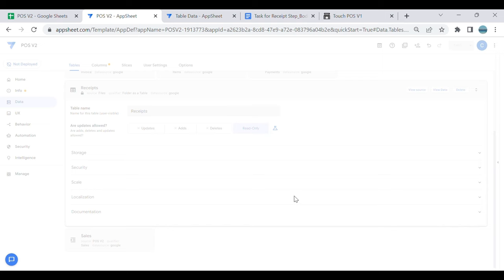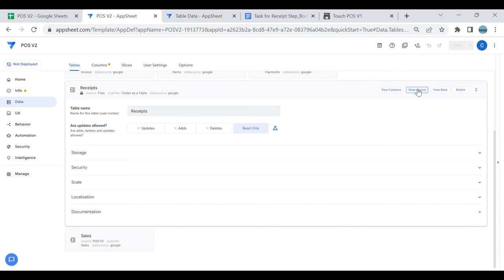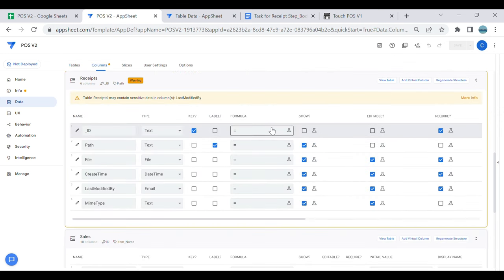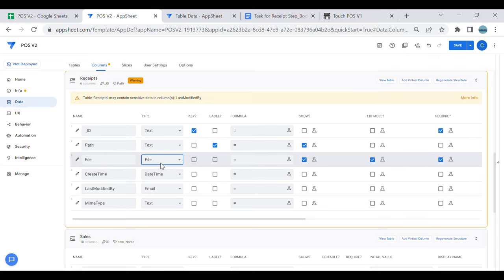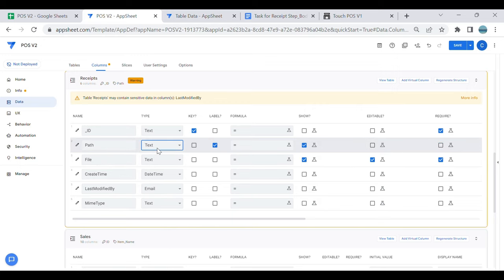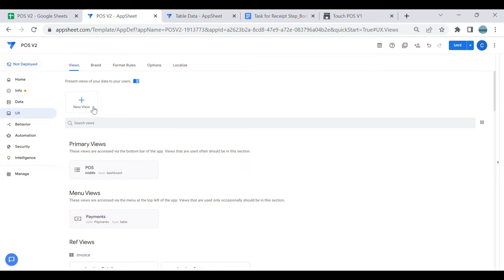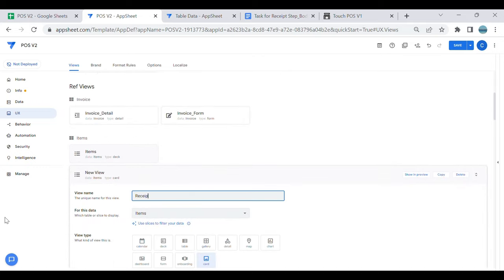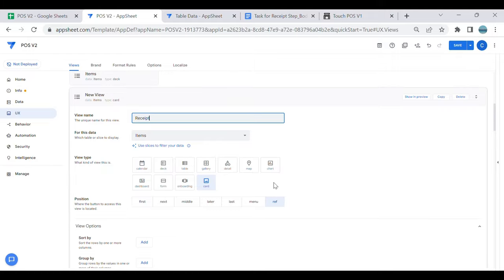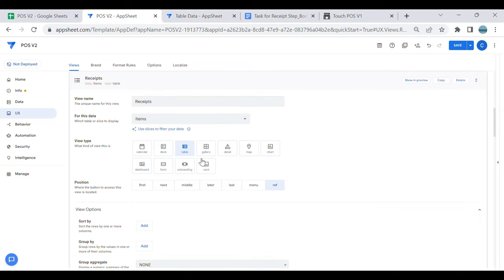So what I am doing now is linking the receipt from the Google Drive link to the AppSheet app. So in the receipts, guys, I don't want to display all of this because I just need to get the receipt link. So file, I'm going to keep it as text, and path, I will keep it as a file, and I'm going to create a view for that. The new view will be, keep it in reference, and then let's say receipt, then anything. Actually, we can keep it in a table view or whatever view we would like, and choose the receipts.